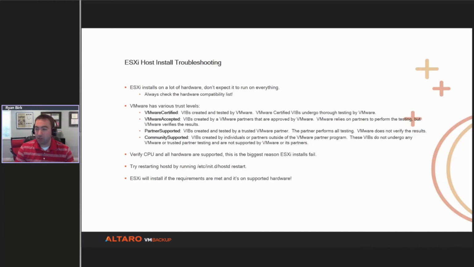All right, so verify CPU. Go out, look at the CPU, verify your hardware. That's the biggest reason. ESXi itself is a very basic install. It very rarely ever fails. The biggest issue is that you're not running on supported hardware. If for some reason you've installed on unsupported hardware, you can try restarting the hostd service. But if it's on supported hardware, it's going to work. There really shouldn't be any too big of issues. A lot of times, if you do run into a problem, sometimes it's partner-supported VIBs. You might want to contact HP or Dell, or if there's a VIB that it's getting hung on, double check that.